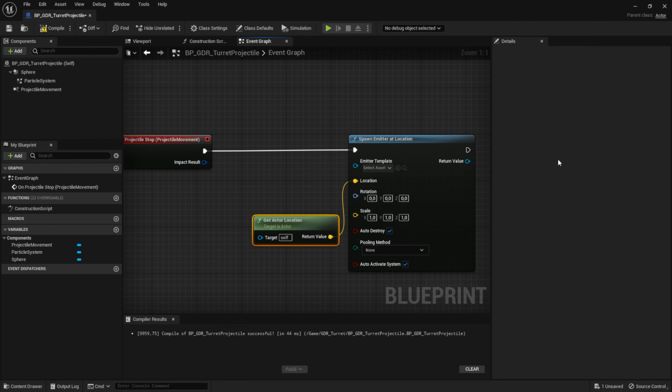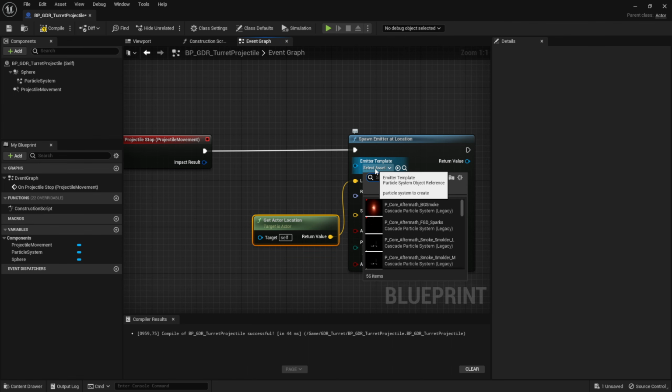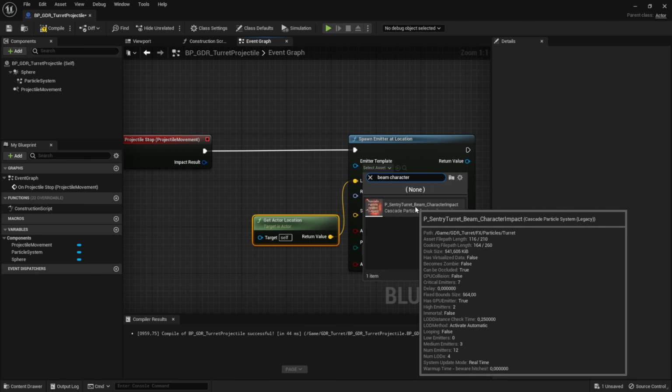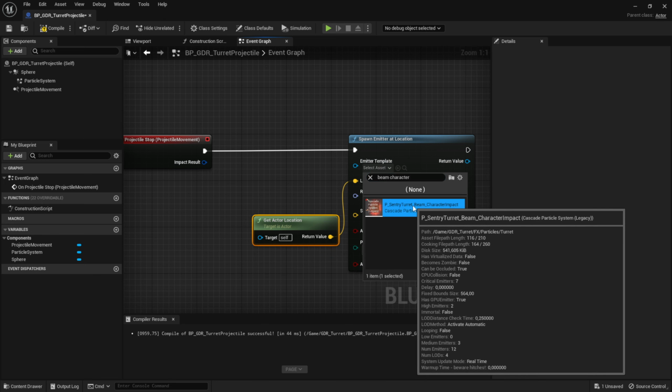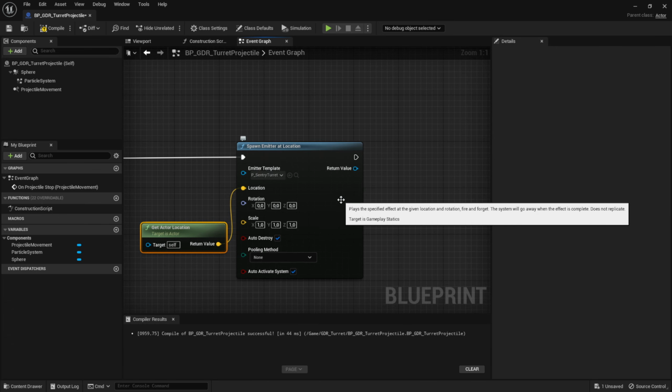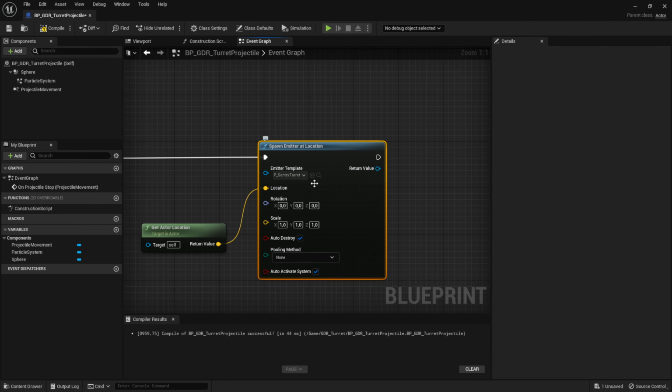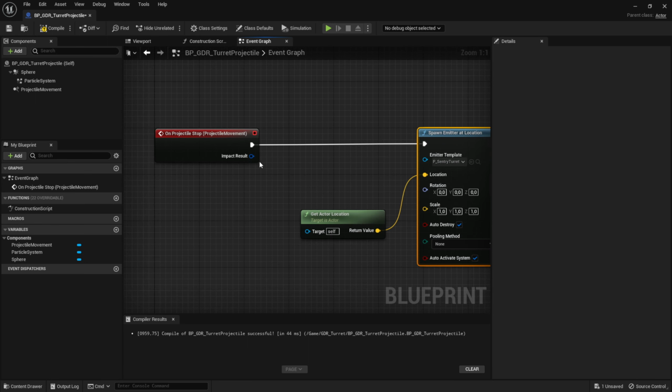And then we want to set up the actual particle effect. So let me double check. That's going to be sentry turret beam character impact. So let's look for beam character. Sentry turret beam character impact, this one. So this is not a looping FX, so we don't need to store it as a variable. It will simply stop playing when it's done.